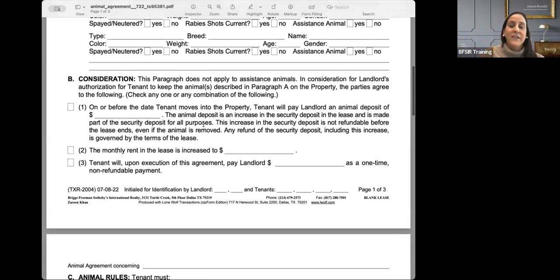Okay, so this is where you talk about how they are going to pay. You might have an animal deposit in addition to the security deposit, and then you would check this box and put the amount. I charge $350 per pet. It can become burdensome, because I take the full first month's rent, security deposit, and pet deposit up front, and that might be a lot of money if they have 2 pets plus 2 full months' rent.